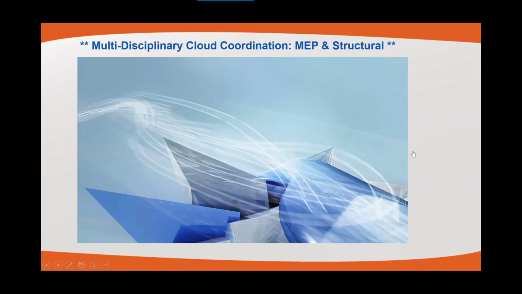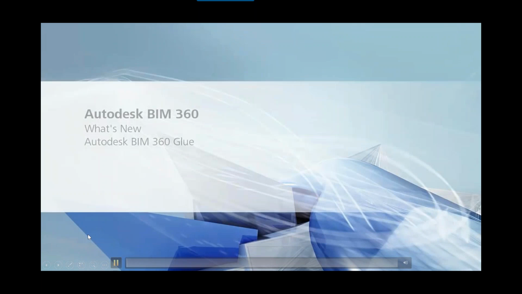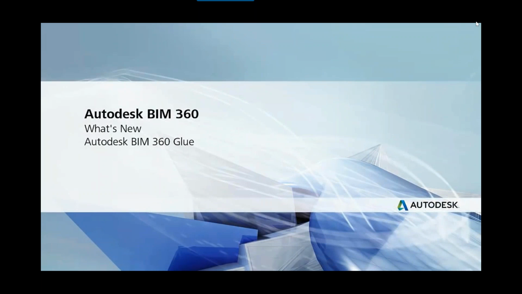Let's take a look at further multidisciplinary information for MEP and structural. Over here we have BIM 360. Oops, that wasn't supposed to be there.